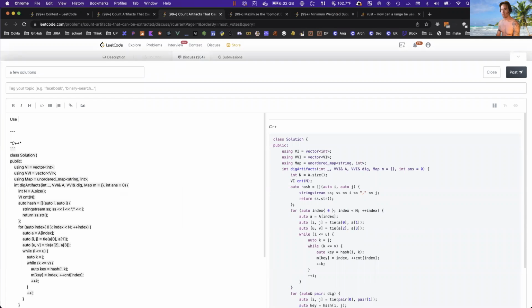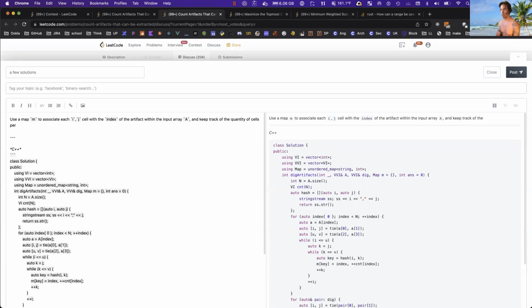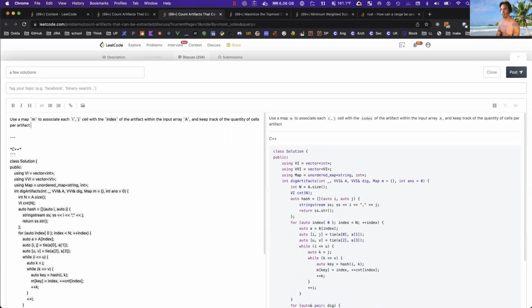So use a map M to associate each ij cell with the index of the artifact within the input array A. Then keep track of the quantity of cells per artifact in the array. Check at the count.